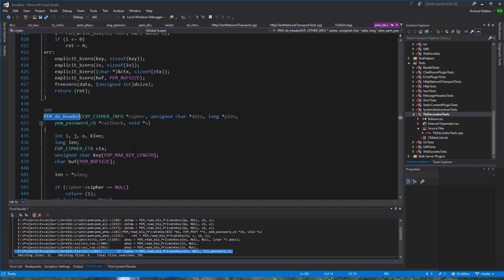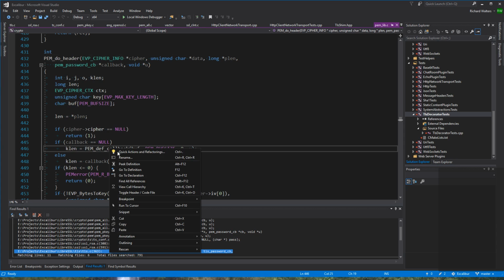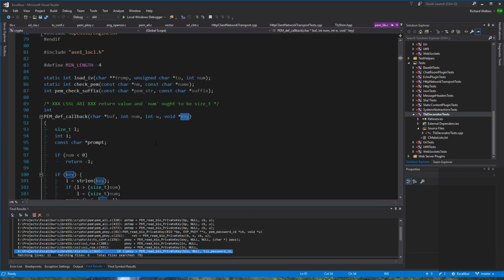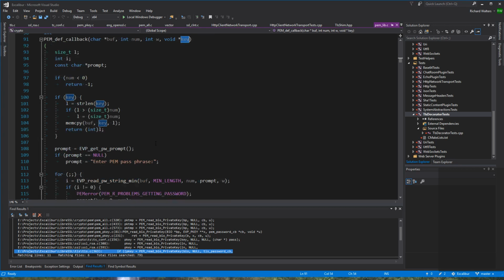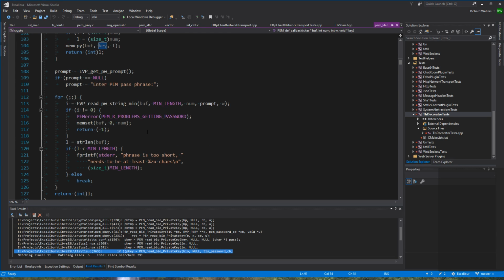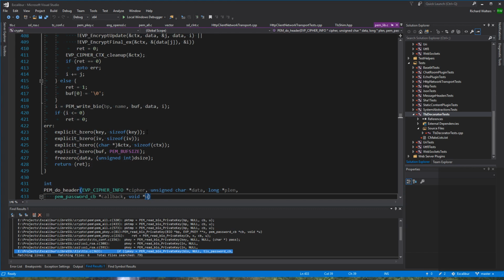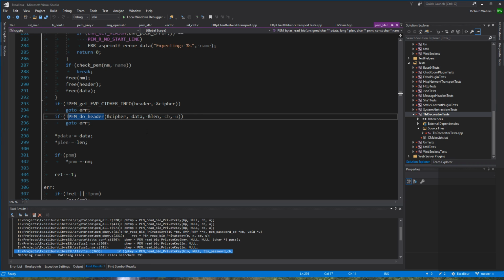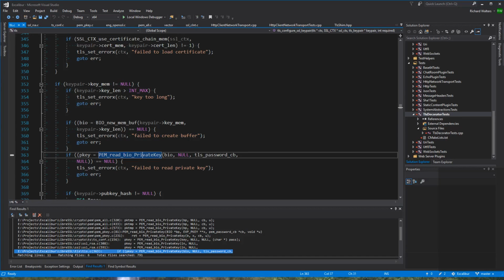It's several layers down, looks like. Default PEM default callback. Last argument to that is the key, I guess that's the password. Oh wow, you can actually have it prompt you. Need to see what do we do if there is no password?